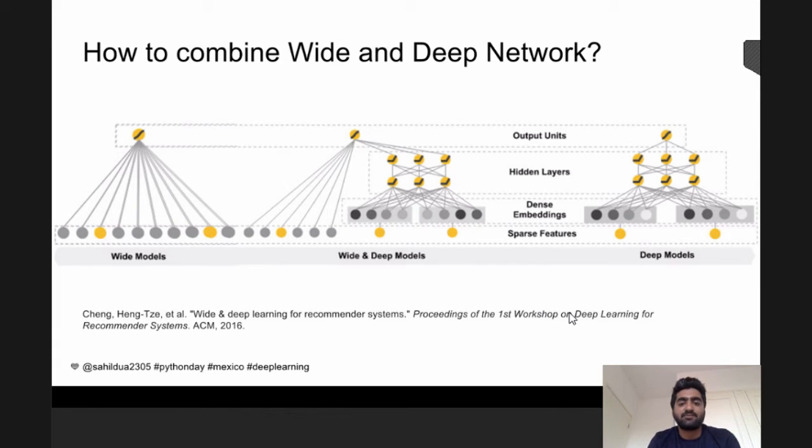As we can see, there are some features which are directly used as a part of logistic regression, which is called the wide model. And there are some features which are used as a part of the deep network, which has multiple hidden layers and multiple dense embeddings. This is the deep part. When we combine these two, we get the best of both networks. From wide, we get the memorization, the weights for all the more frequent features, and from deep we get the generalization. So we get both memorization as well as generalization using this wide and deep network.